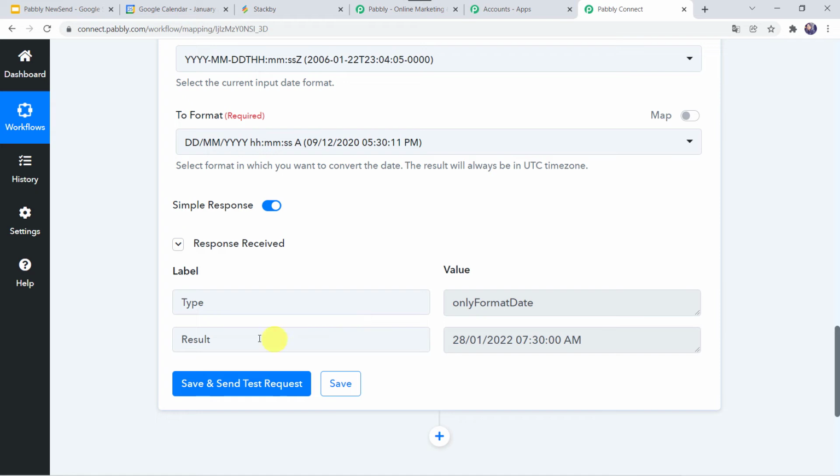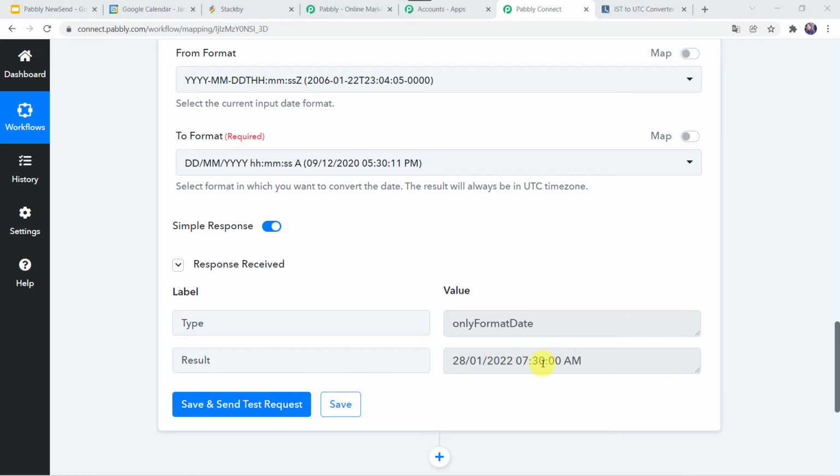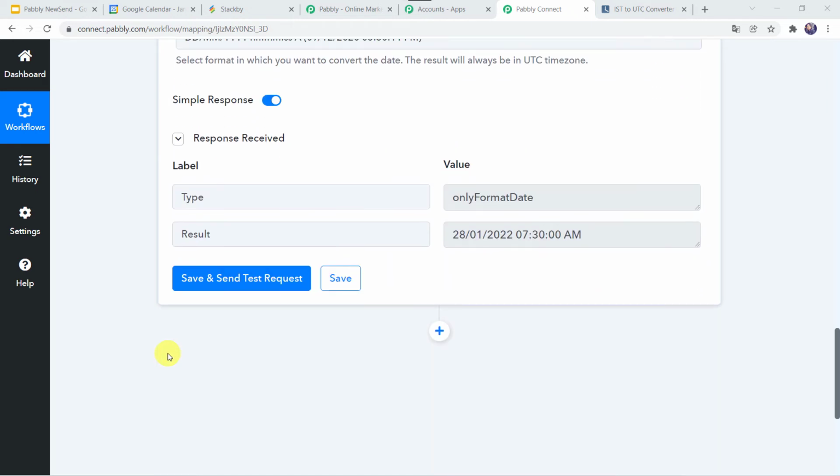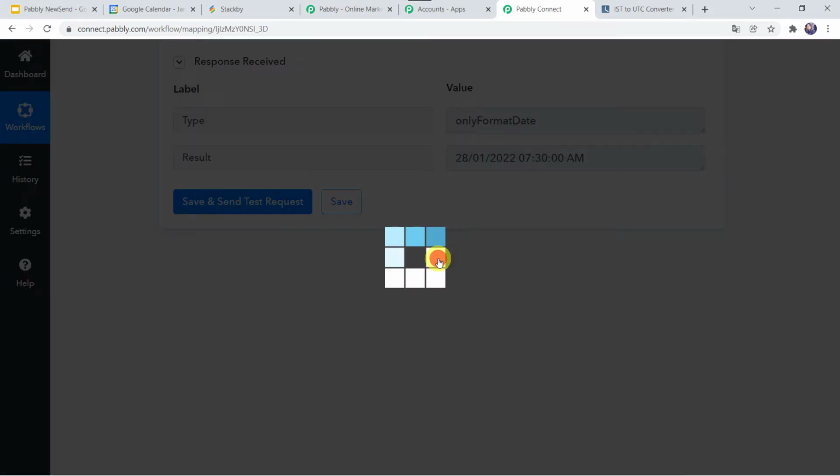Here we can see that the response is received, and in the result we can find that this meeting is going to happen on 28th of January 2022, and the time mentioned here is in the UTC format. So now we want that the event details should be captured into our Stackby table. So come to this plus sign and click on add action step.